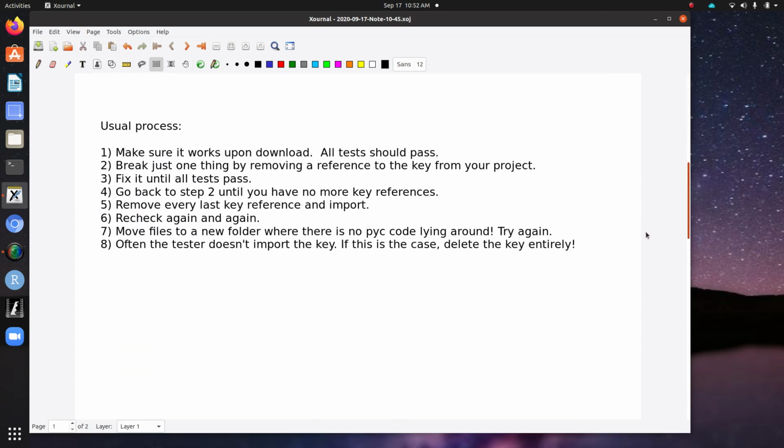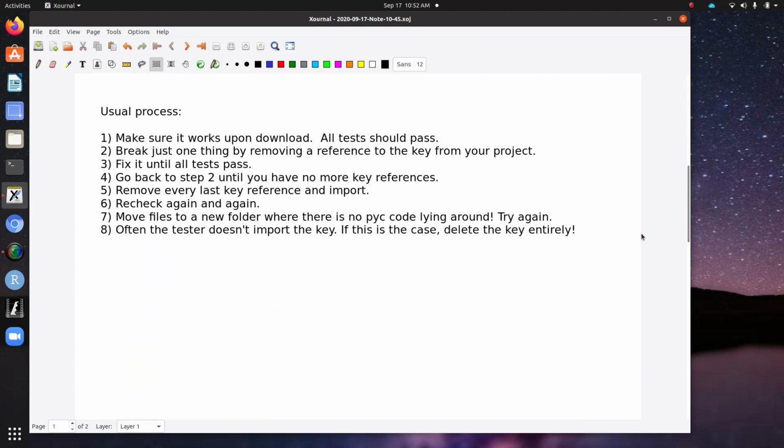Okay, so your basic usual process is you want to download it, make sure everything works, all the tests should pass, break just one thing at a time. You don't break everything all at once, don't remove all the dependencies at once. Just break one thing at a time, fix it until all the tests pass again, and then you repeat 2 and 3, repeat, repeat, until you have no more key references. Then you remove every last key reference and the import, because the import is the last thing you want to remove, is importing the key.